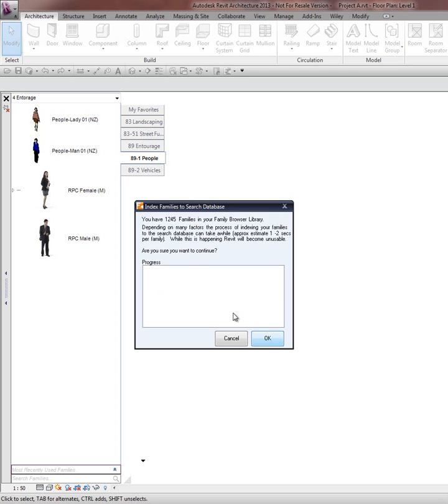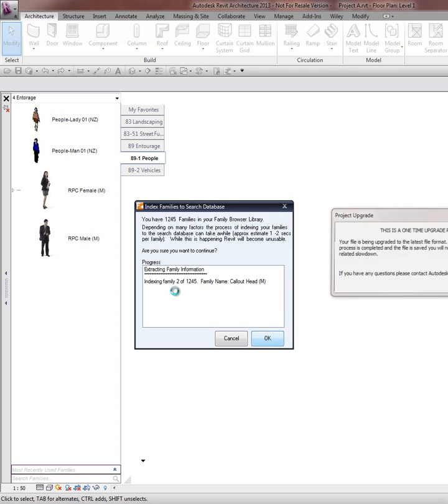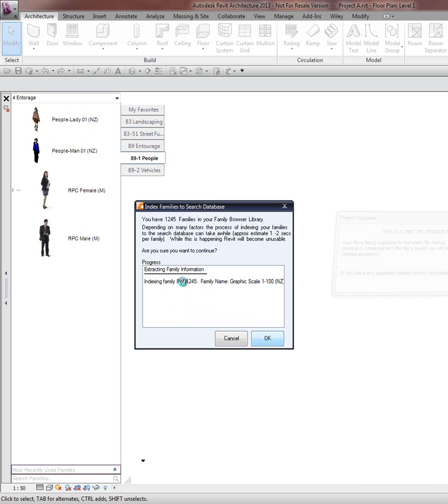I'm going to go OK on that, and it's something that you might want to run at a lunchtime or when you leave work, just to do this first step of initializing the family database. This is a one-time only sort of thing to do your whole library collection.